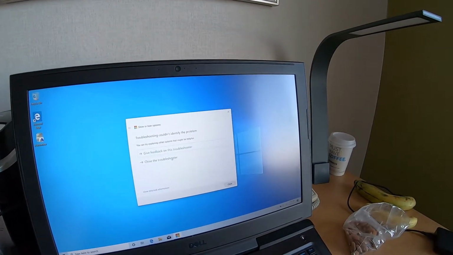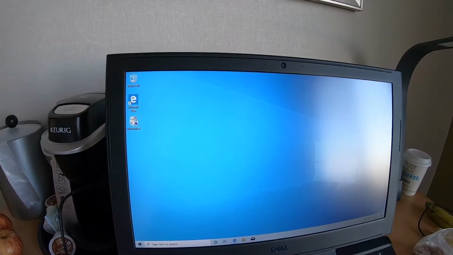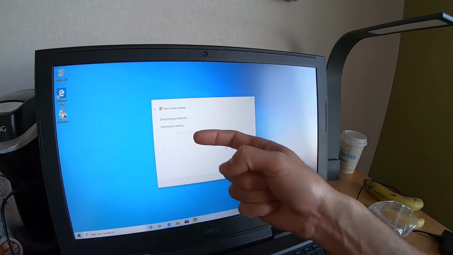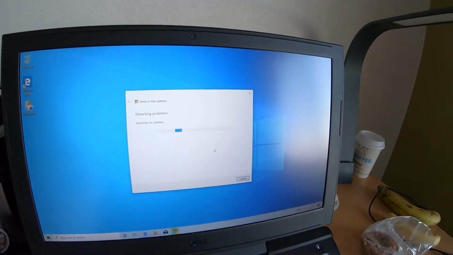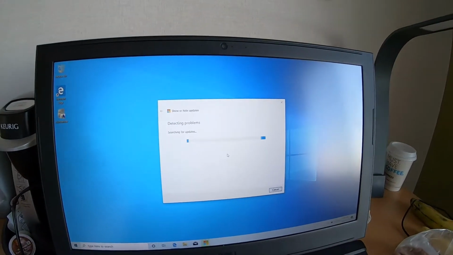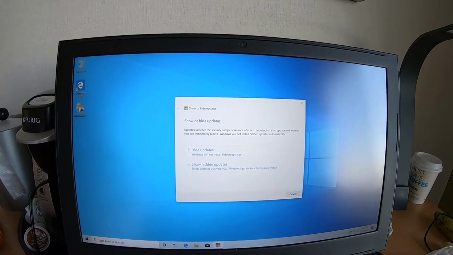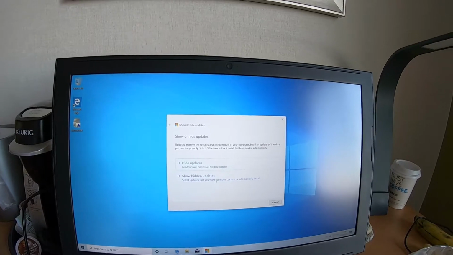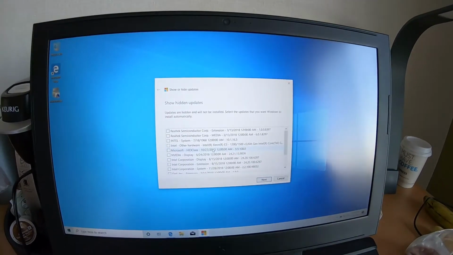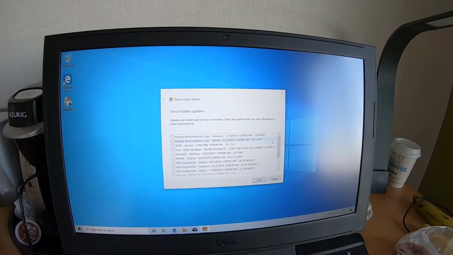Once they've all been hidden, I want you to close the troubleshooter. Okay, then reopen the troubleshooter. This time you're going to select the option to show hidden updates. Click on that. And here is a list of all the updates available that are hidden to Windows Update.